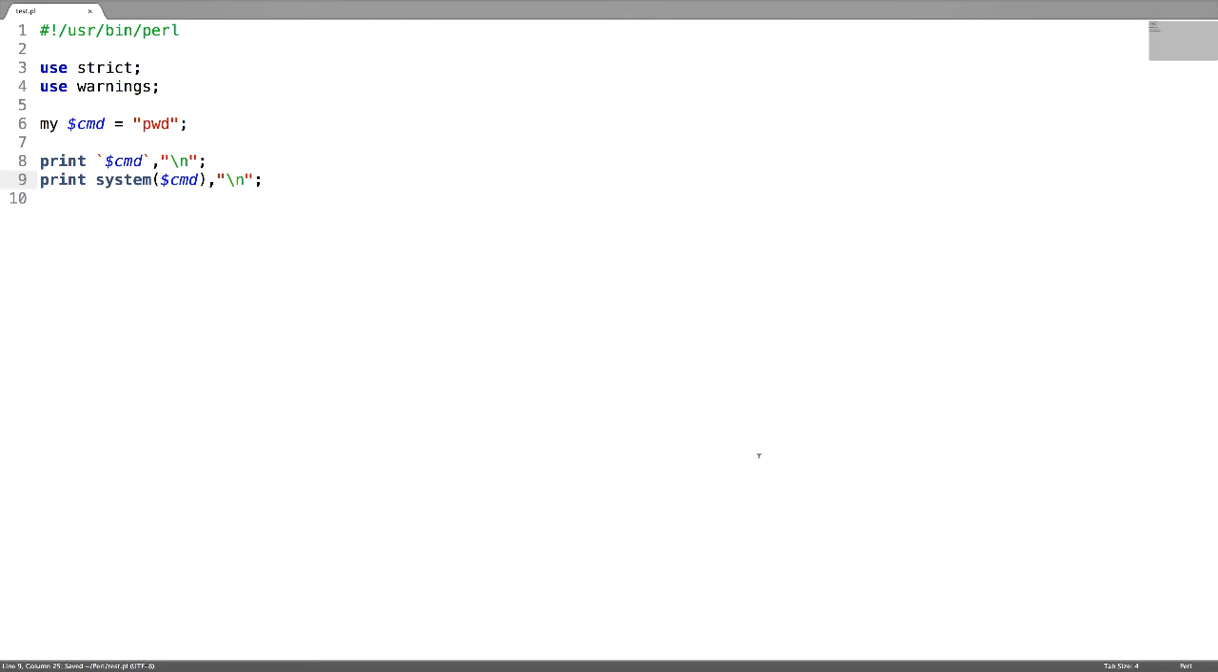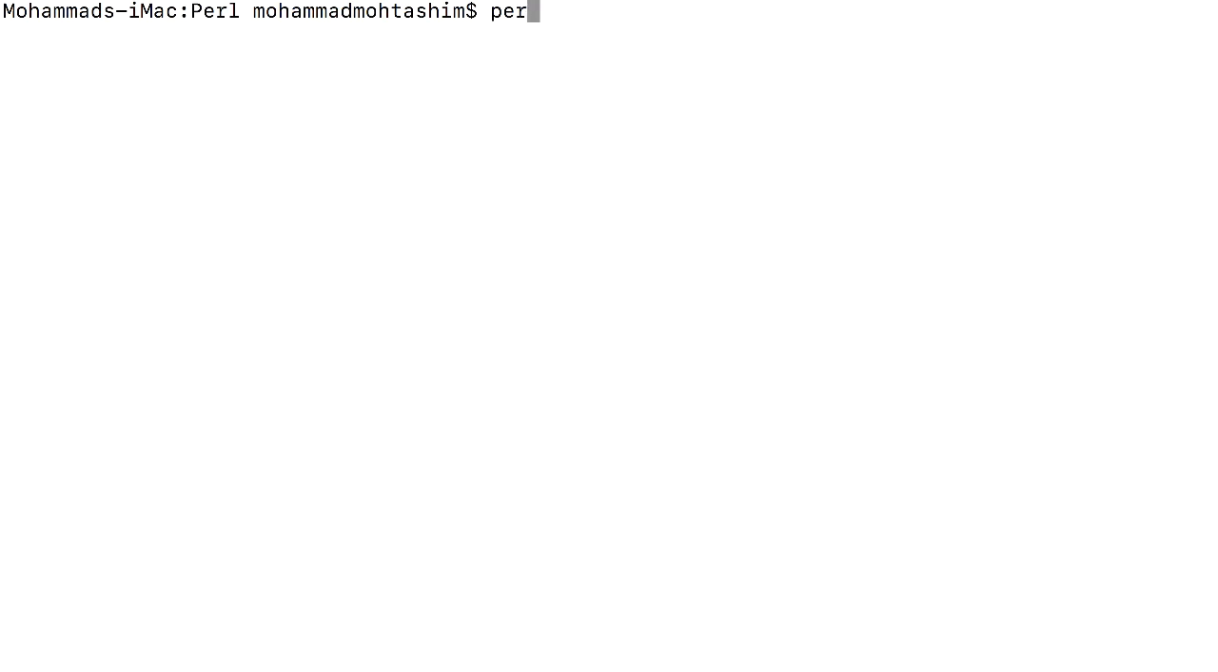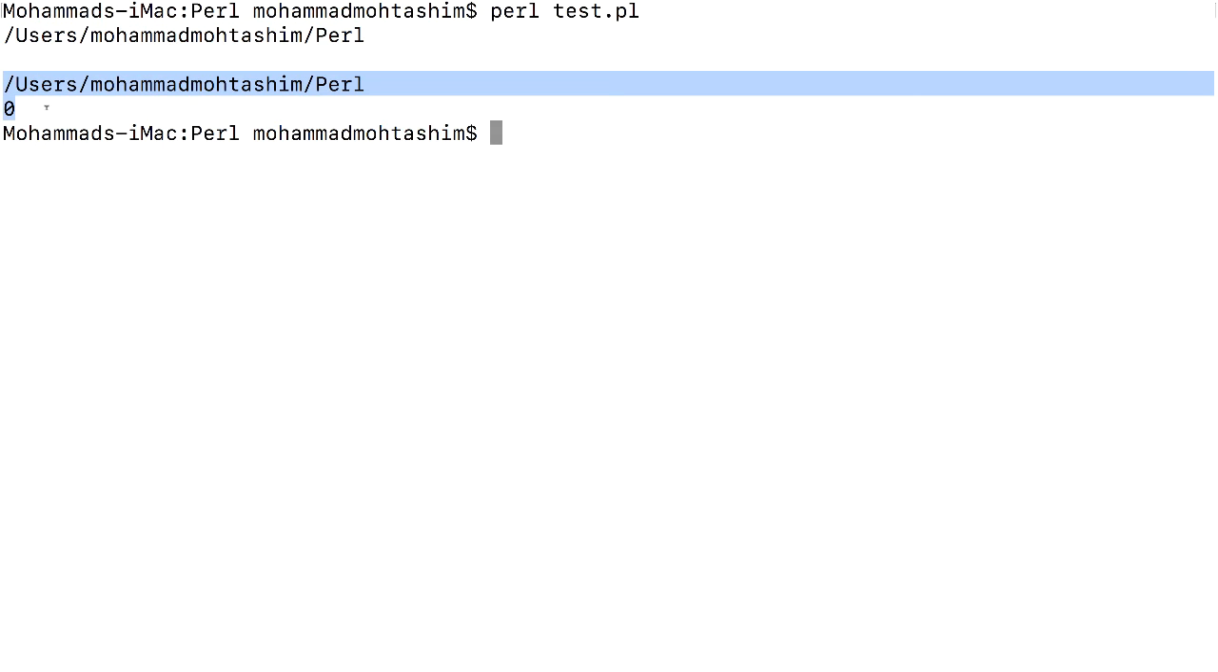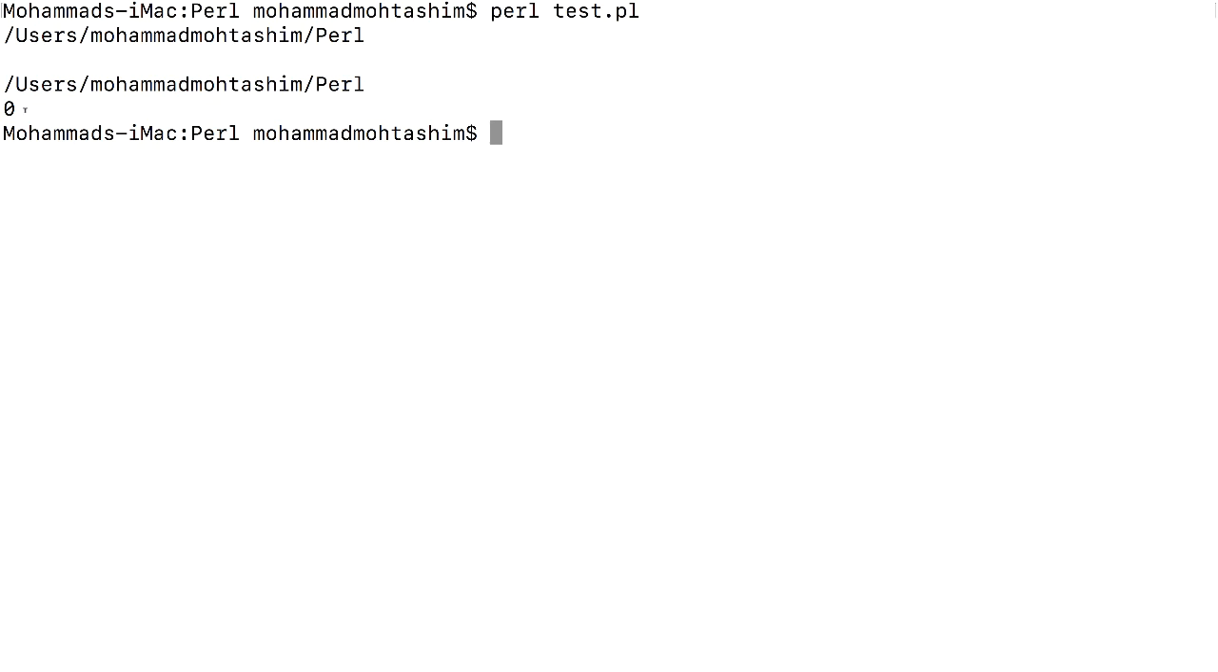Now let us run and see the differences between these two. This is the output of backticks and this is the output of the system function. When we run the system function, we get the exit code as well. So it is better to use the system function instead of backticks.